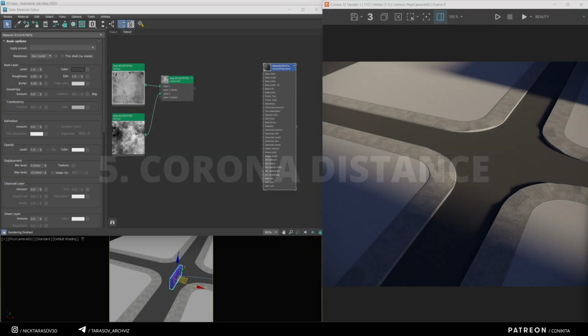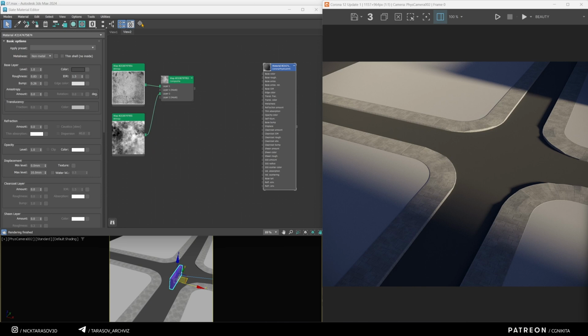The Corona Renderer engine has a cool tool called Corona Distance. This will allow you to significantly diversify the material. Let's take the example of asphalt material. This technique is most often used in this particular case. So, I've added a box to my scene that stands on the surface of the asphalt. Let me add a Corona Distance node.